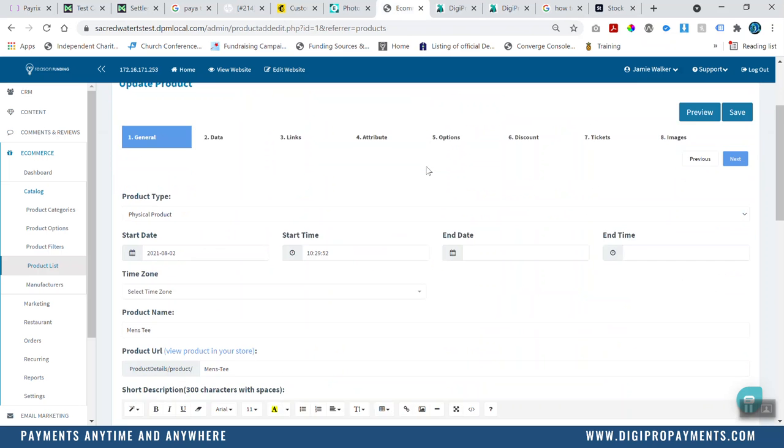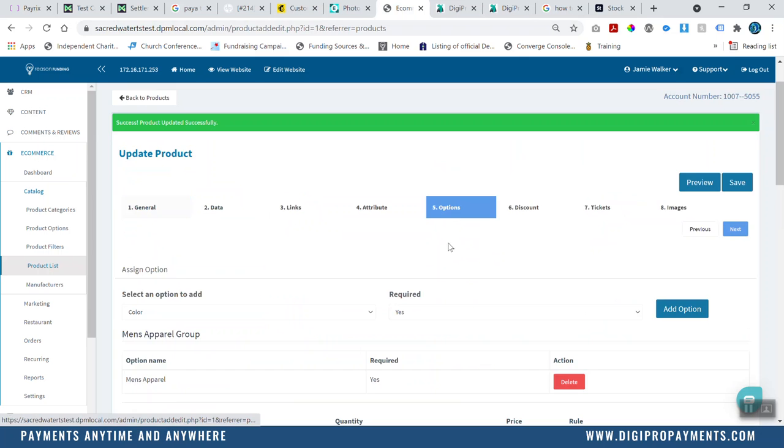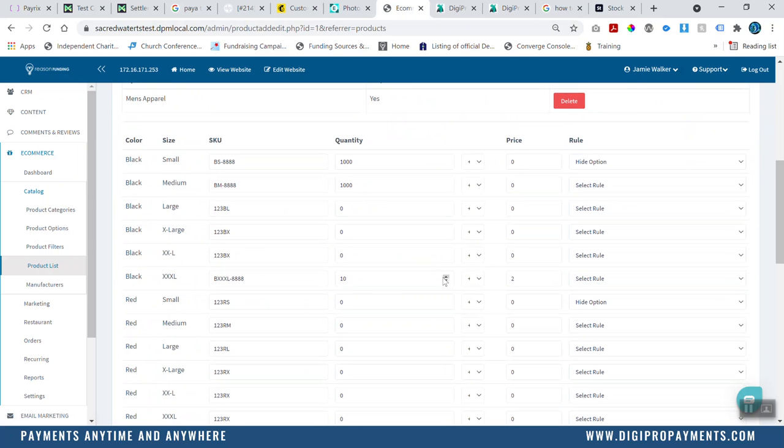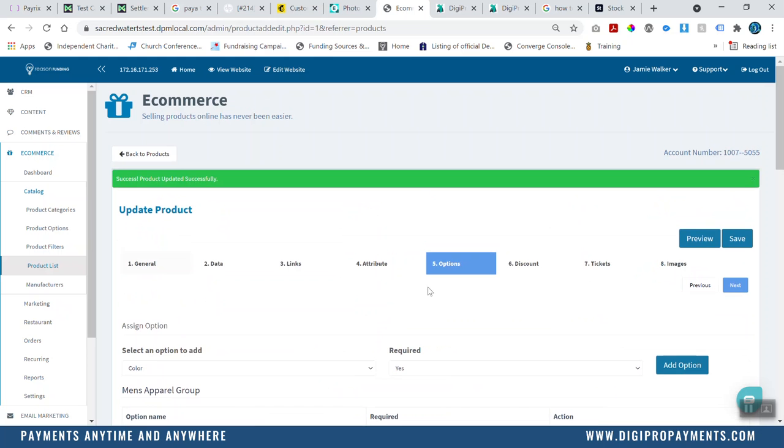Now, when somebody goes to make a purchase on this product and they finalize their checkout, this inventory is going to adjust from 10 down to 9. Then, once it runs out, you can set an option to hide the option when it hits 0. So this is just a quick, deep dive overview into the product options.